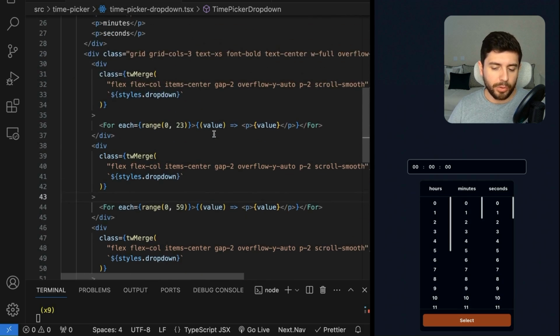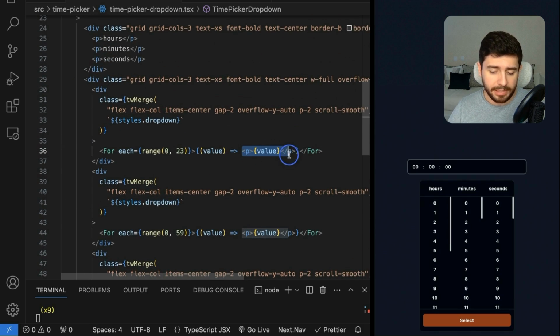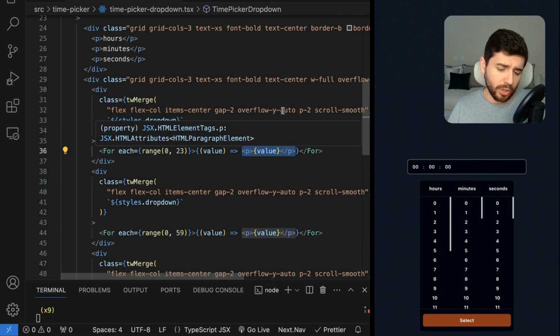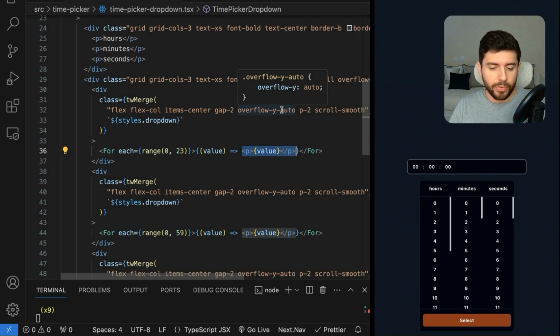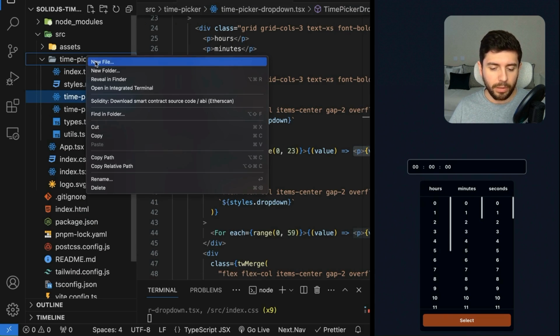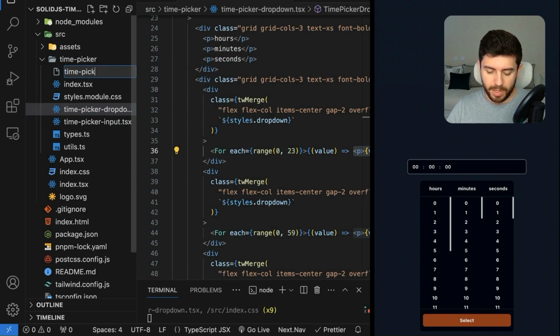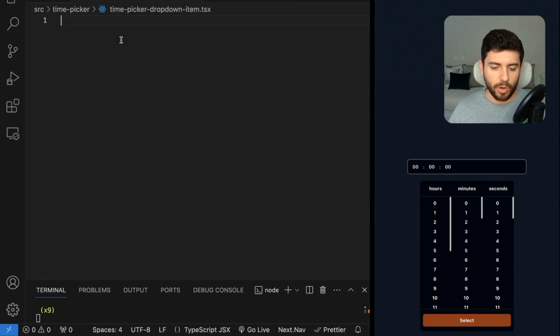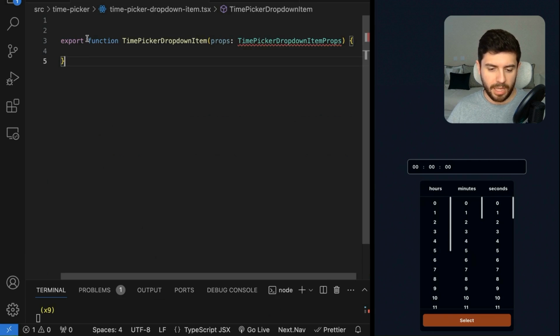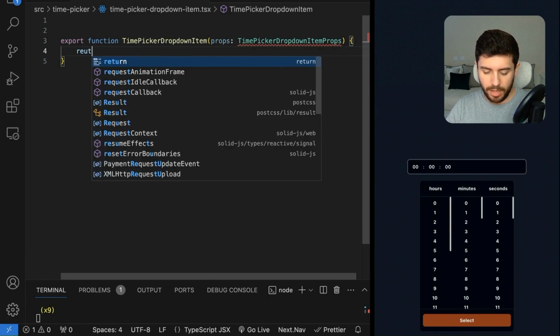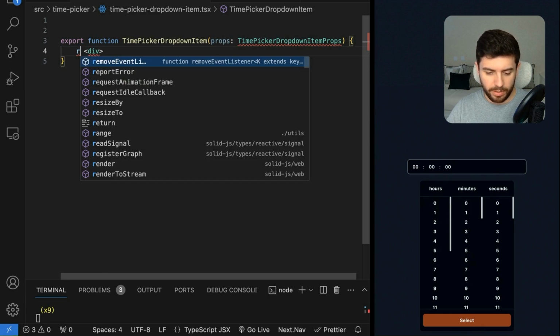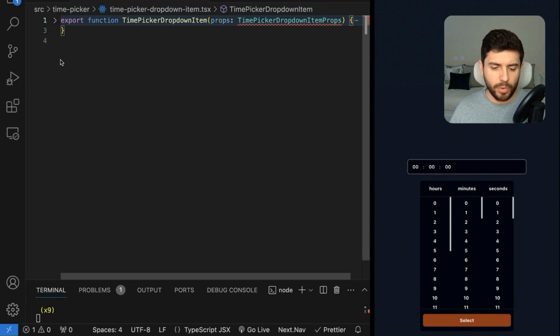Now for the values, they are not going to be a simple paragraph. They are actually going to have some logic behind them. So what we can do is create a new file, call it Timepicker Dropdown item, like so. Let's go ahead and create the function, and for now, simply return a div. And the interface is going to be as follows.